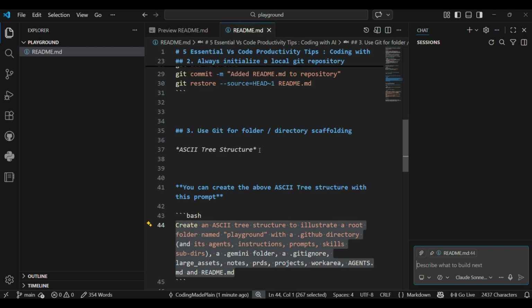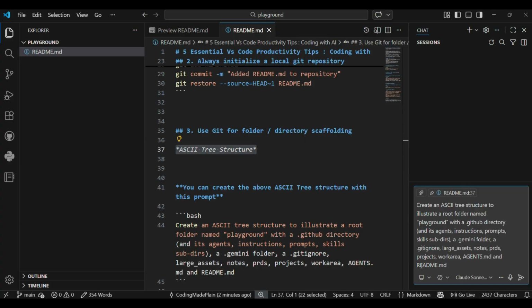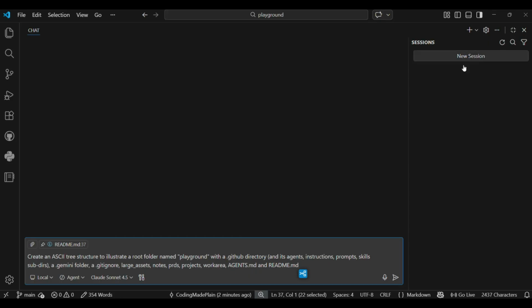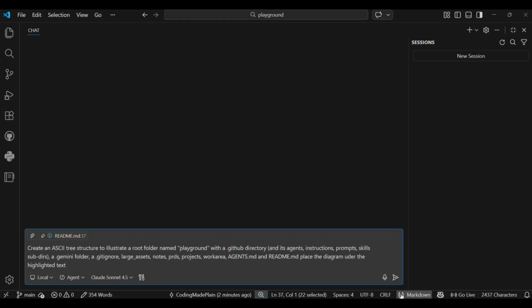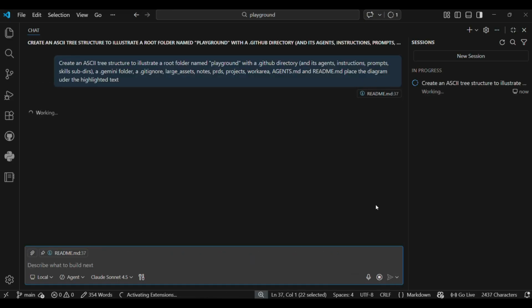I'm going to highlight this, and then inside here, I'm going to put in my prompt, and notice what I'm going to do here. If I click this little icon here, it brings it up, so it makes it much larger. So it's going to create an ASCII tree structure to illustrate the folder name, and it's got all of that there. And at the end, I'm going to say, place the diagram under the highlighted text. You notice that I did highlight that text when I copied this code.